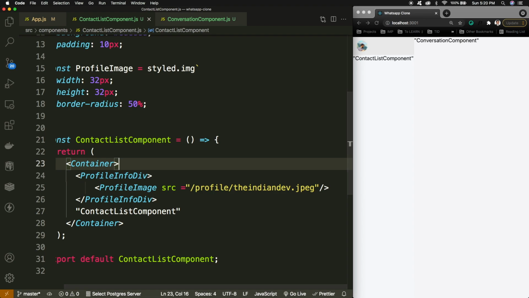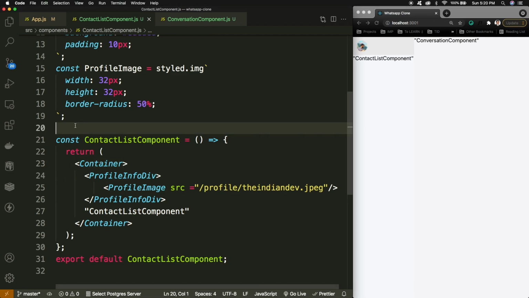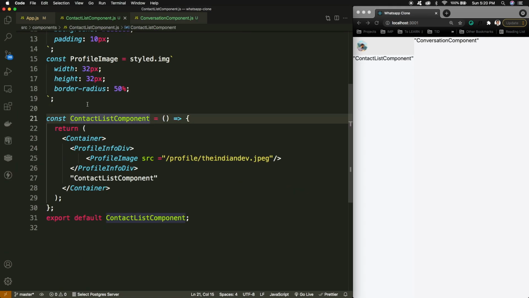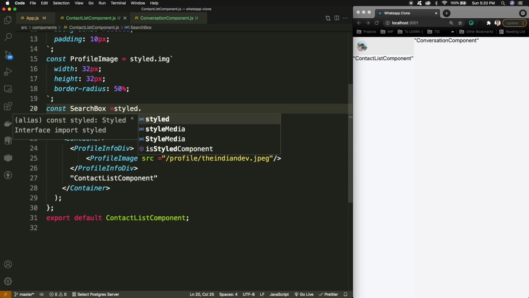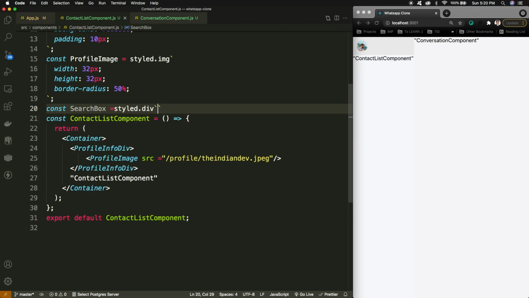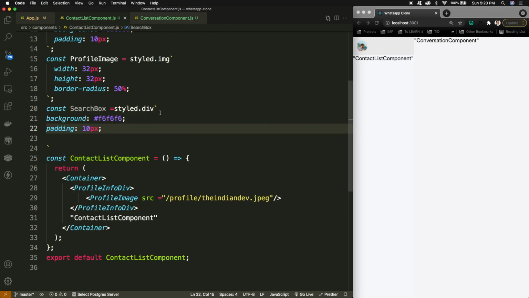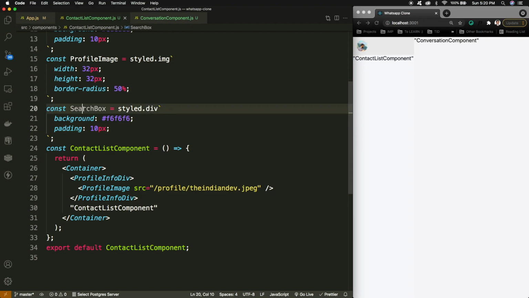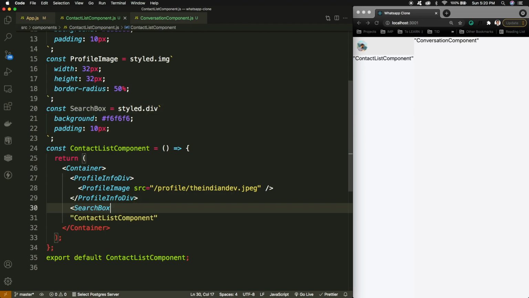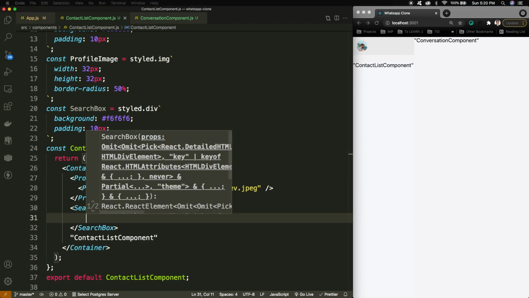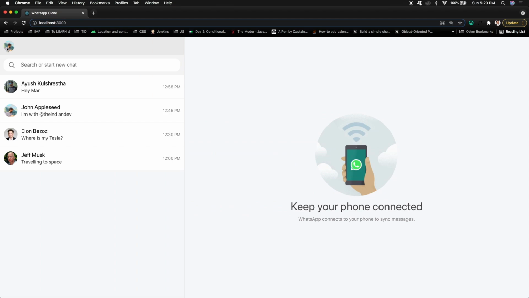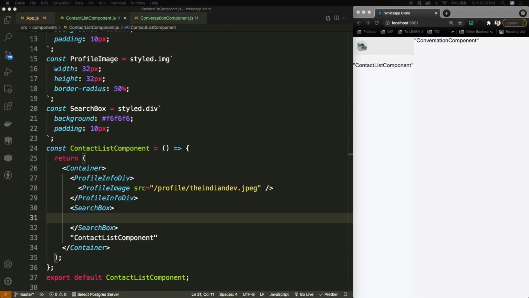So I can minimize this, and for the search box I'll be creating the styled components, the search box, and this is going to be the styled div. Inside this styled div we can have the background color and a little bit of padding. So the padding is here. I can initiate the search box. The search box is here, and inside the search box we are just having a single container, we can say the search container.